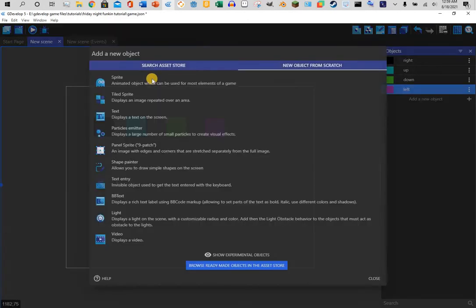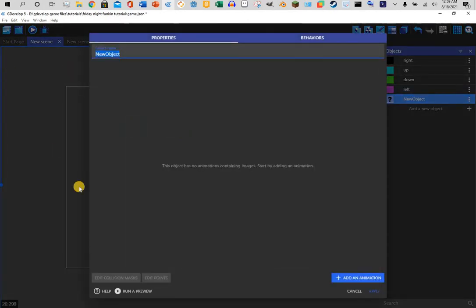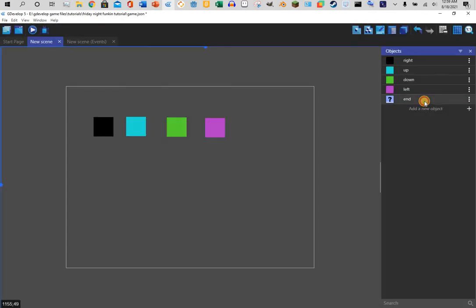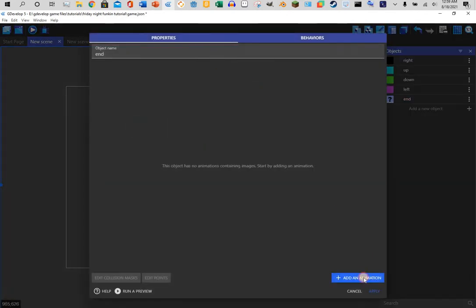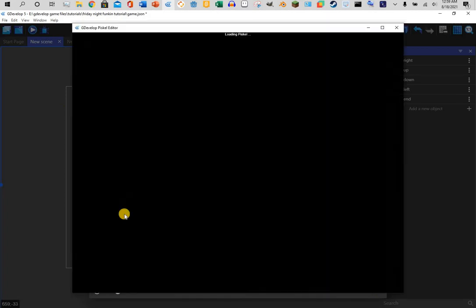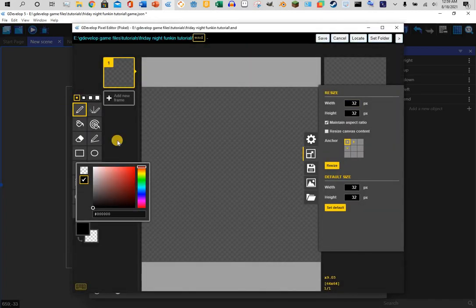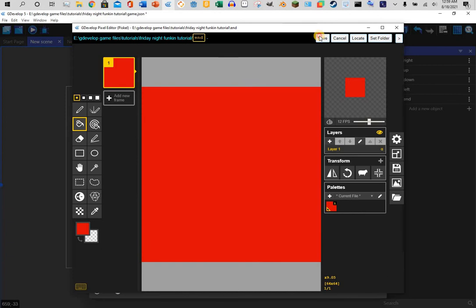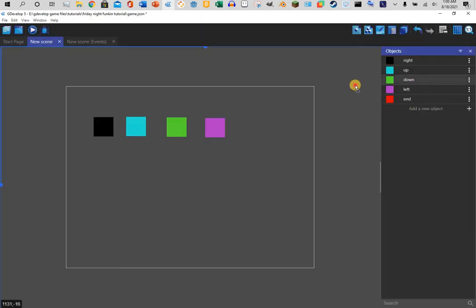Alright, we also want another one. I'm going to call this end. Hit apply. I'm going to color it red. The player will not be seeing this. The player doesn't have to see it. So go up here, drag it all the way like that.